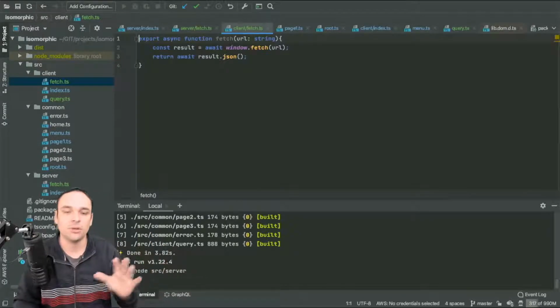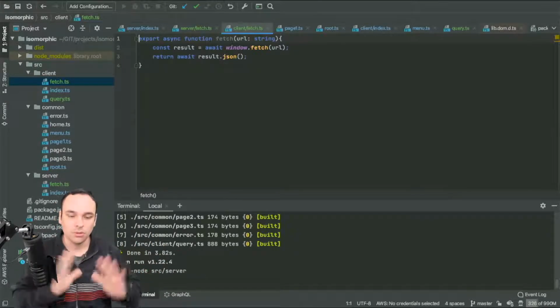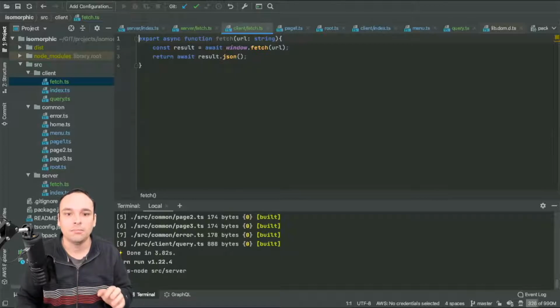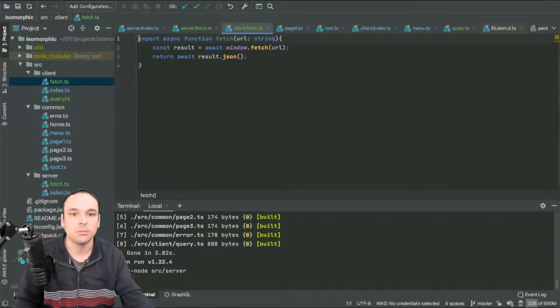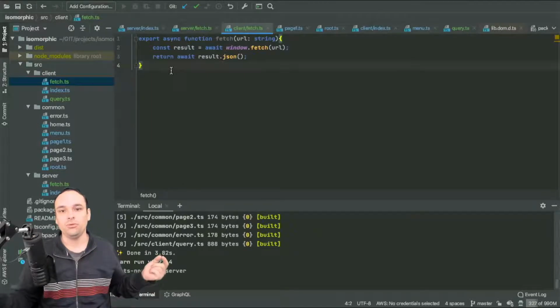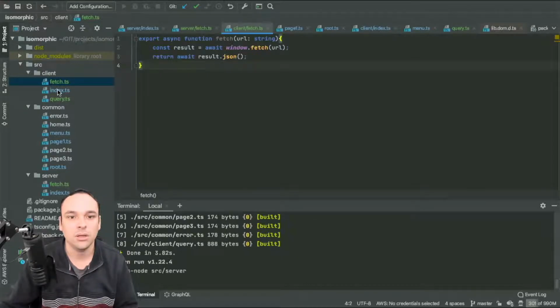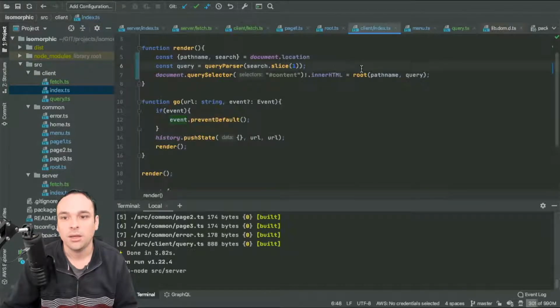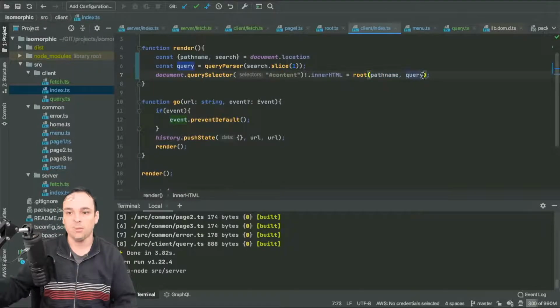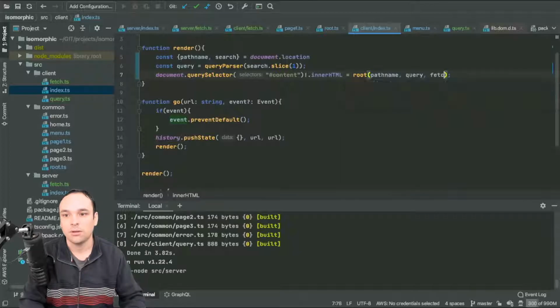It's only an encapsulation in a simple consumable promise. It would be simple enough to use. And we would be able now to provide this fetch function to our execution. So here in the index, I can execute the root component with the path name, query, and fetch.